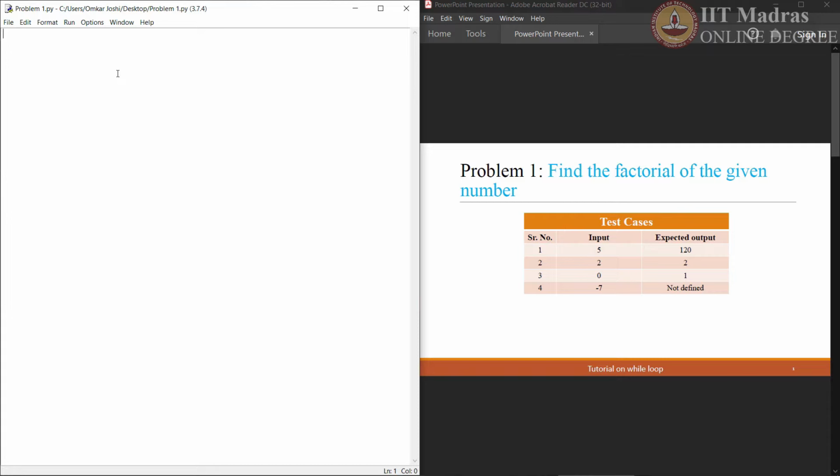First, we will accept a number from the user using input function. It has to be an integer, so we will convert it to an integer. Next, we will declare a variable called factorial, and let's initialize it to 1 because factorial of 0 is 1. So that's the minimum factorial value we can have. Hence, we will initialize it to 1.